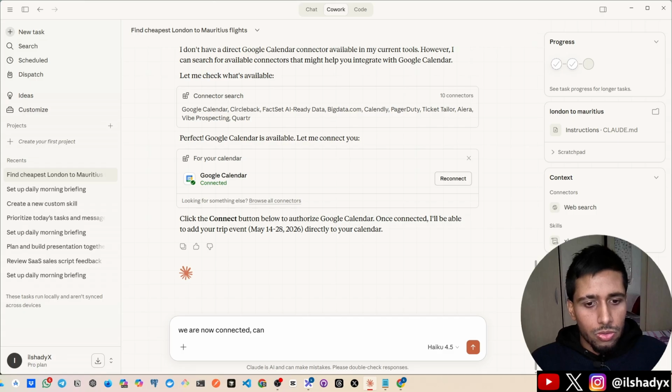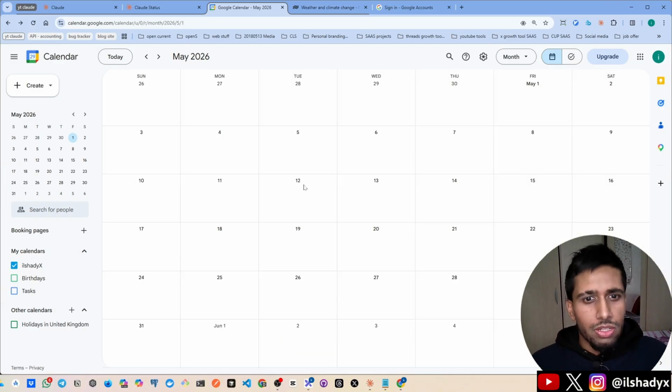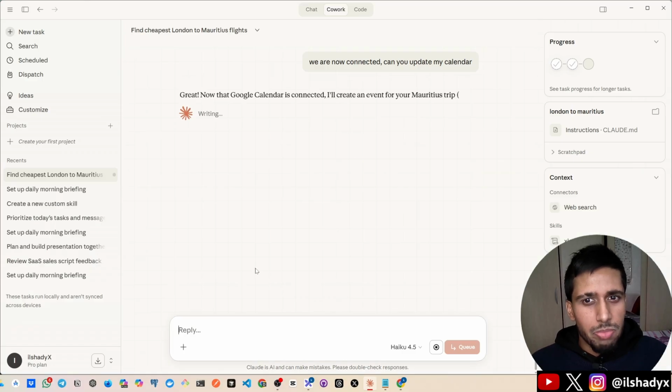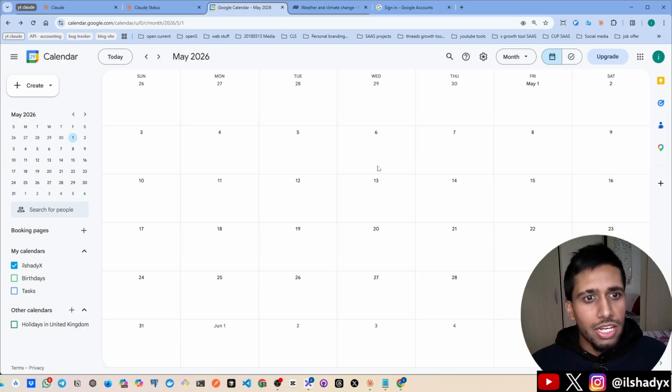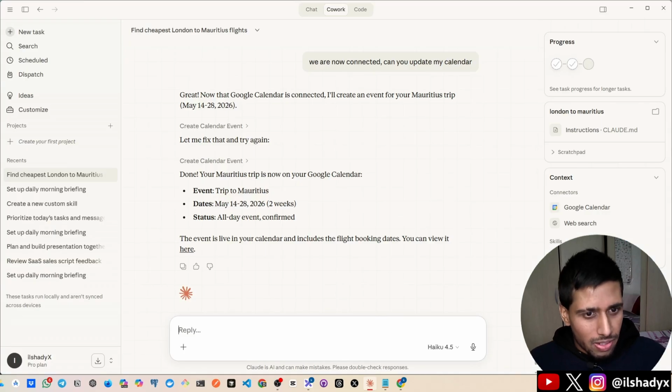Can you update my calendar? I don't actually use Google Calendar, so as you can see, it's empty. I barely use it. I've connected it. I've created an event on your Mauritius trip. Has it done it? No, it hasn't. Oh, there it is. It's done it. Okay, so trip to Mauritius from 14 to 28.